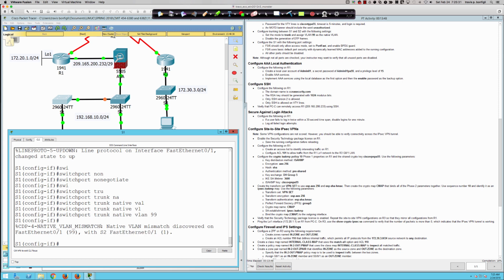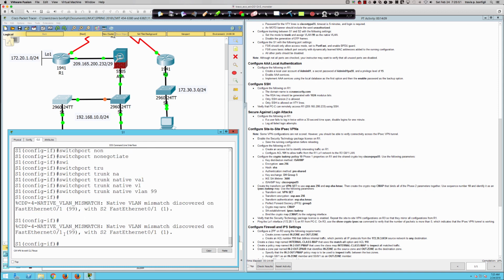So by looking at this message, it is abundantly clear that the native VLAN mismatch is because I'm using VLAN 99 for the native VLAN on FastEthernet 0/1 trunk port, and on switch 2, it's using VLAN 1, which is the default. So totally clear what has to be done here in order to resolve the issue. We need to fix it on switch 2, and again, the message pops back up every time CDP goes to send its message. So let me double check here.